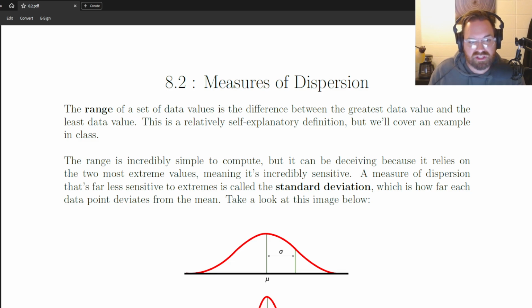So the first thing that we're going to be looking at is the range. This is just a very baseline look at the smallest value to the largest value, right? The difference between the biggest number and the smallest number. How big is that gap?